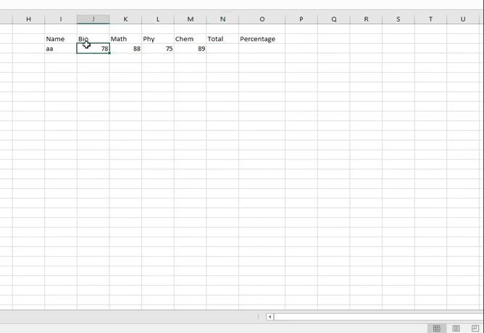Then you will have to select this all and write over here the sum, or else you all can do equal to select first cell plus second cell plus third cell plus fourth cell and enter. This will be the total.